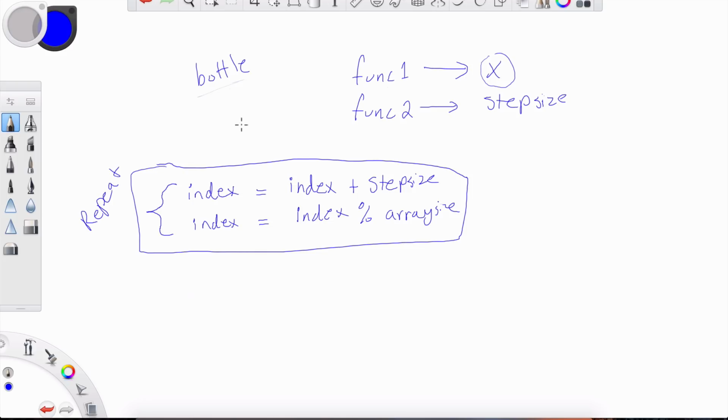Okay, so why is it important for the array size to be a prime number? Let's dive a little deeper and go over an example. Let's say that func1 gave us the index position 0, and when we ran func2, it gave us the step size 5. Now func1 is supposed to give us the hash value, which we're calling the index. Typically, it's going to give us a much larger number than 0.